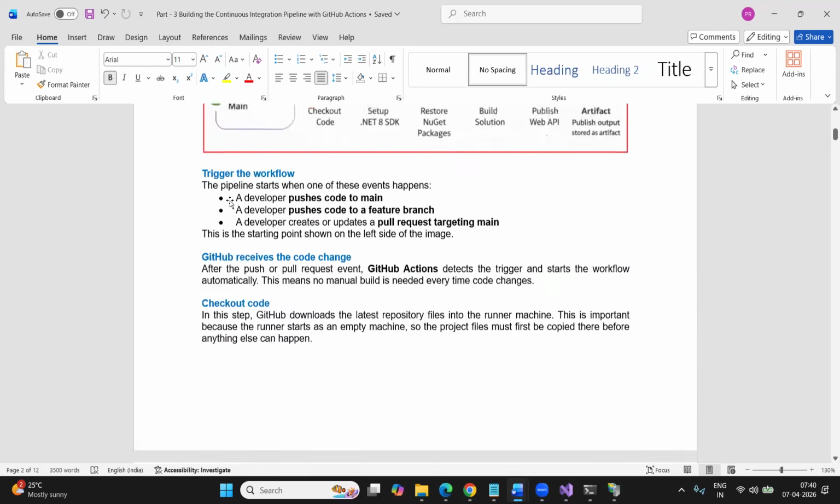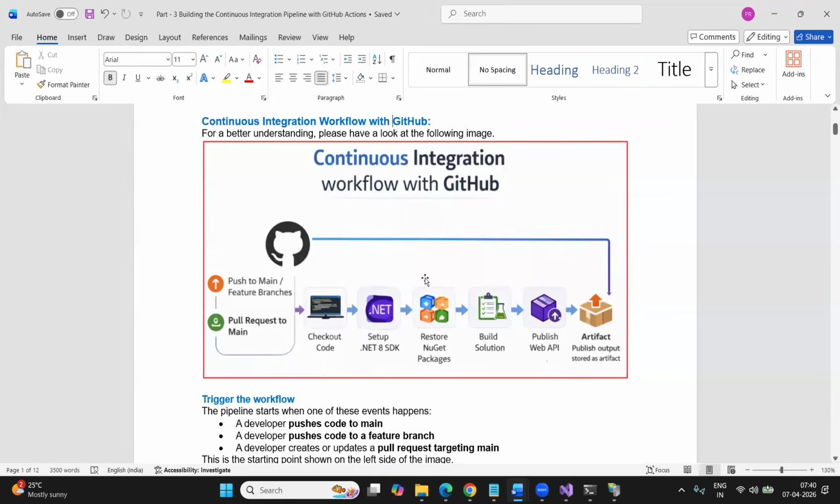Right, this is clear. Yes, but sir, for the .NET 8 SDK, internally we also need a server or a machine. But what is that machine? Who will provide that machine? I'm coming to that point in some time. But okay, this step is clear? Yes or no? Okay.